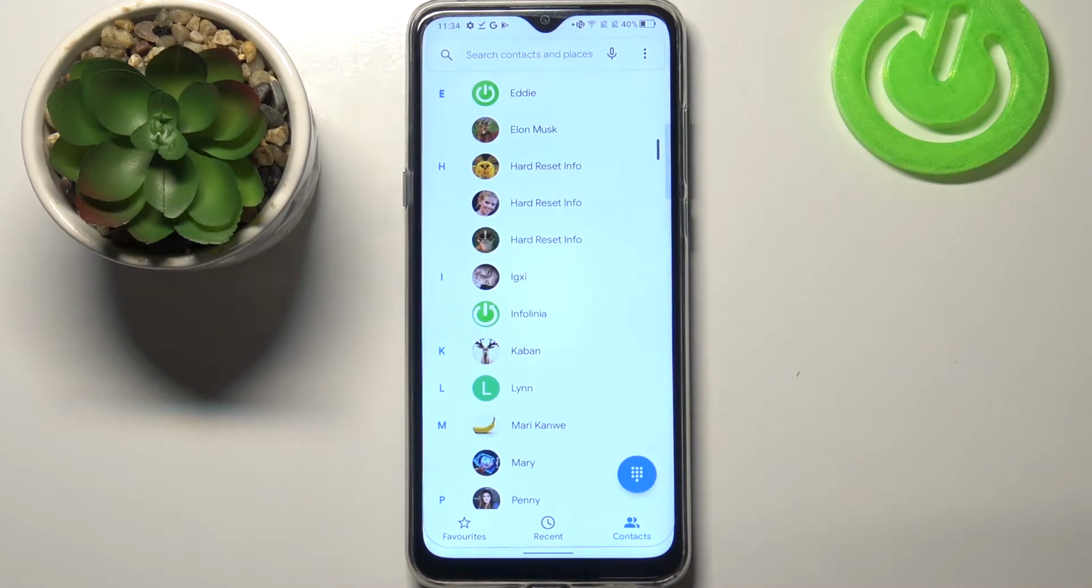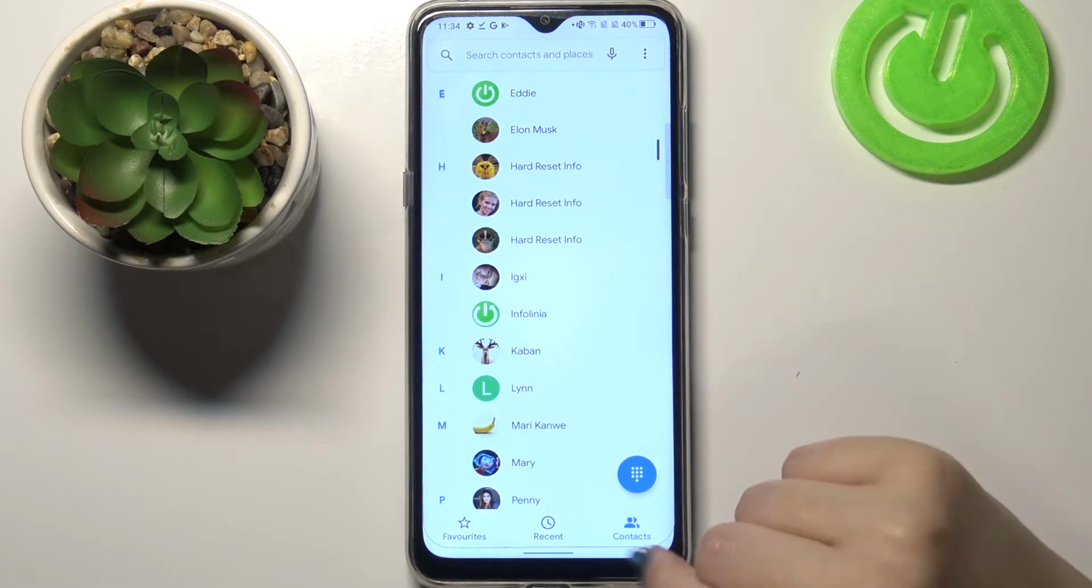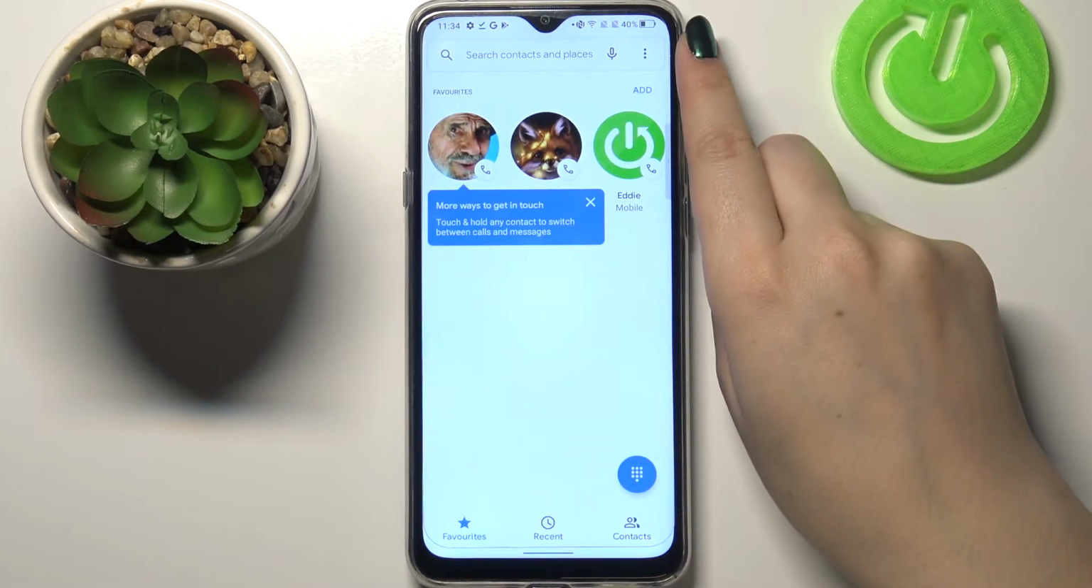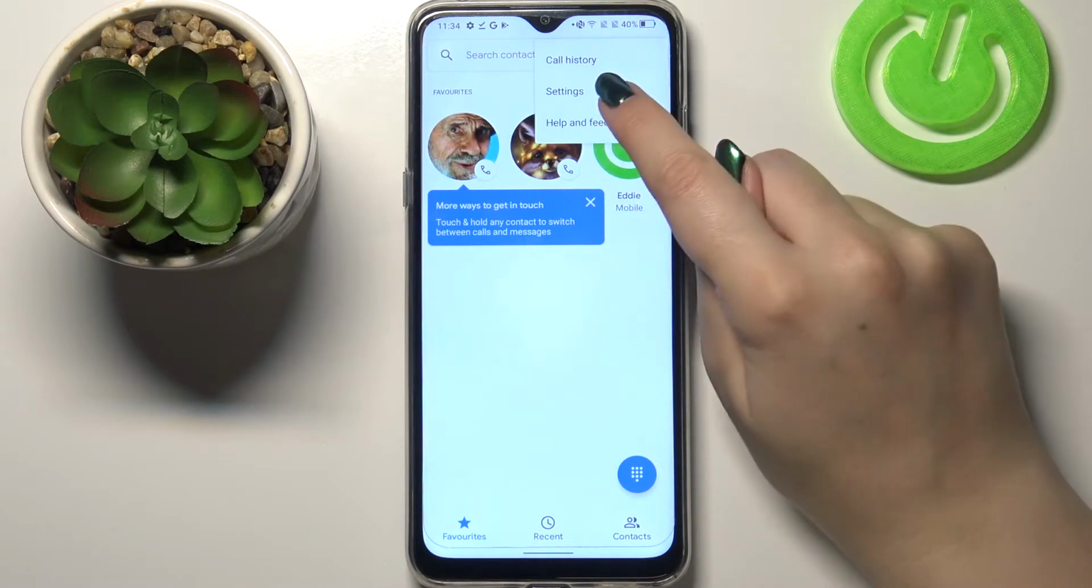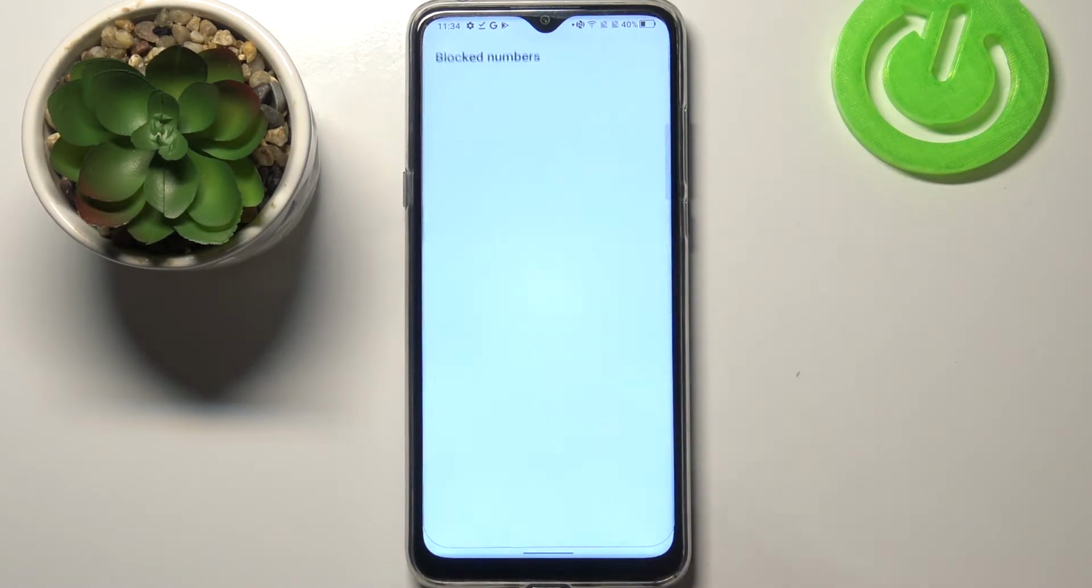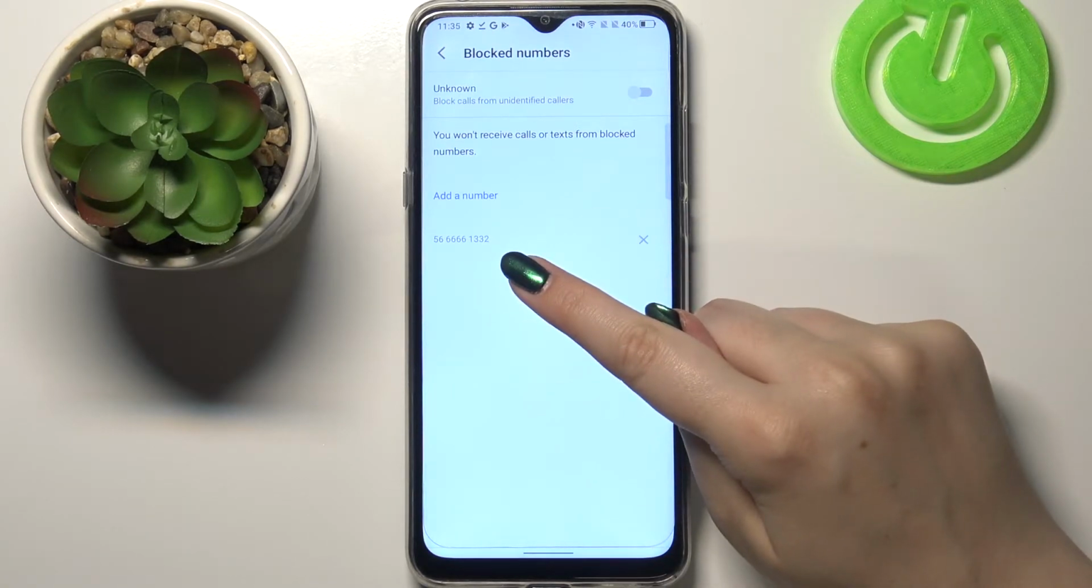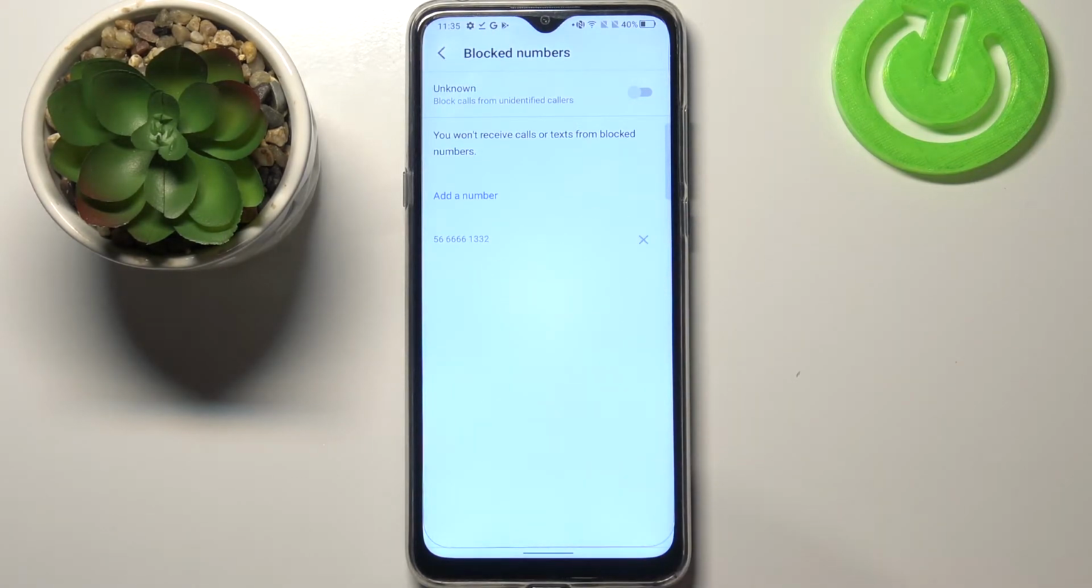So let me show you the second way to block a number. It doesn't matter if you will be on the contacts, recents or favorites. Just tap on this three dot icon in the right upper corner and enter the settings. Now let's tap on blocked numbers, and as you can see, this is our blacklist. Here we've got the number we just blocked from the contacts.